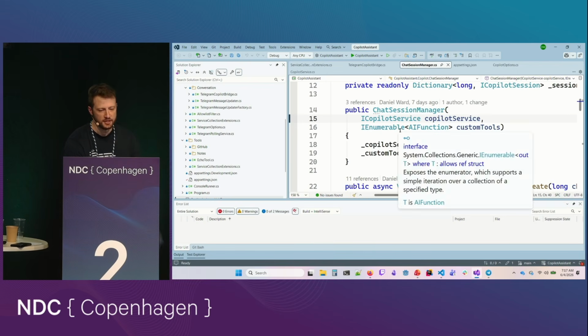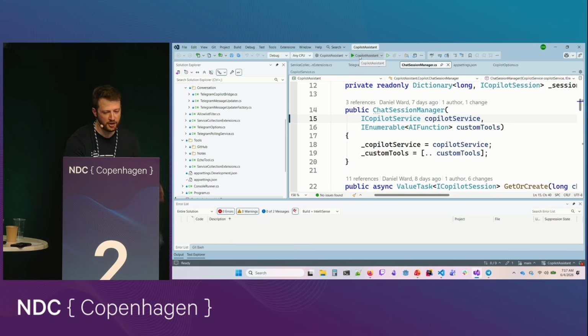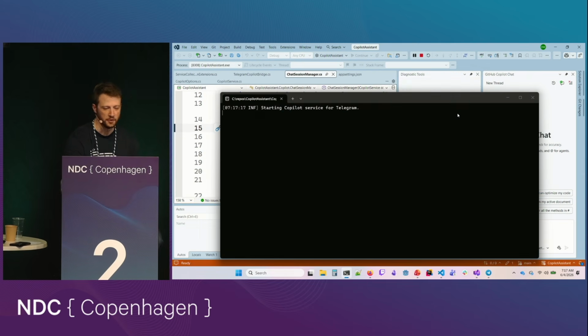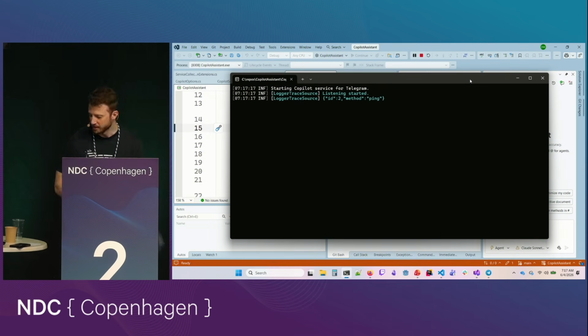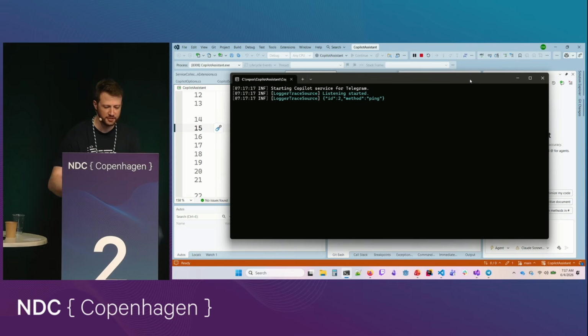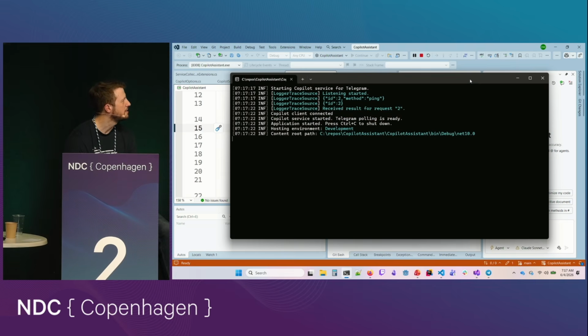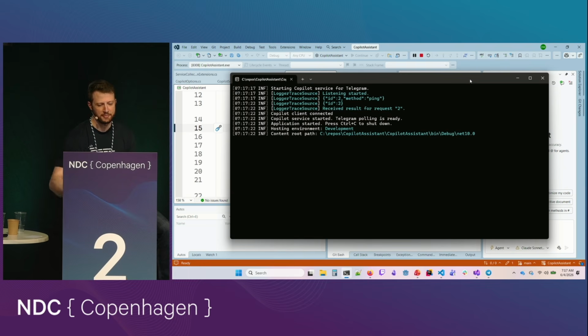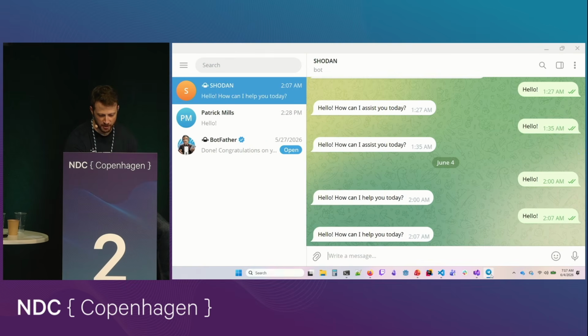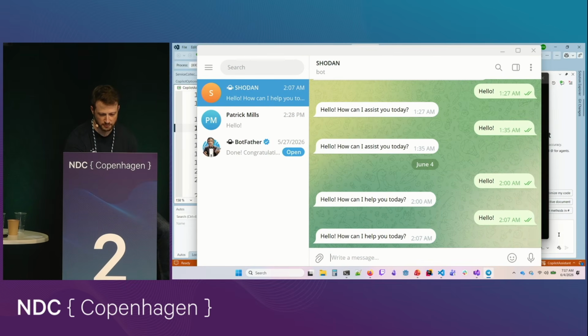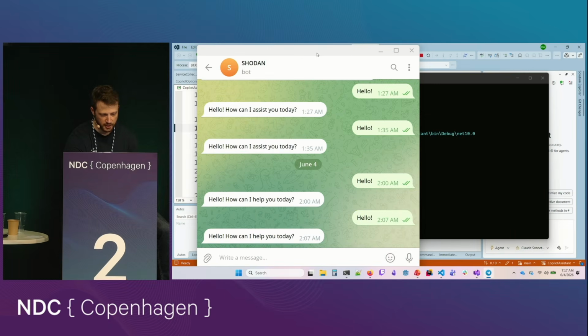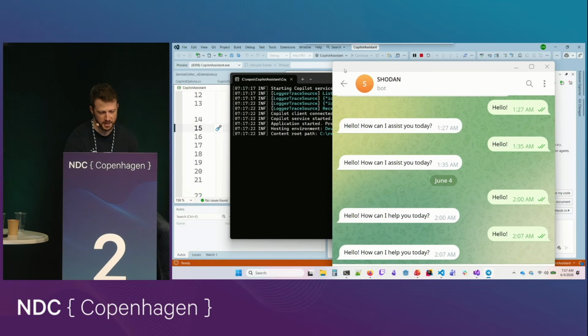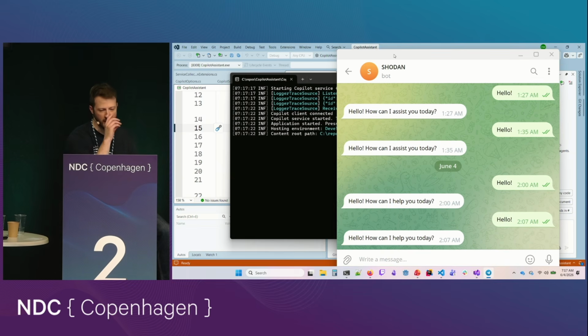Okay, so I'm going to go ahead and run it first and then show you the code, just because I think that'll be more fun. So this is, use a Copilot SDK kind of to make my own crappy version of OpenClaw. So it does actually work with Telegram. I believe it's running now. Okay, it's up. So I named my bot Shodan.